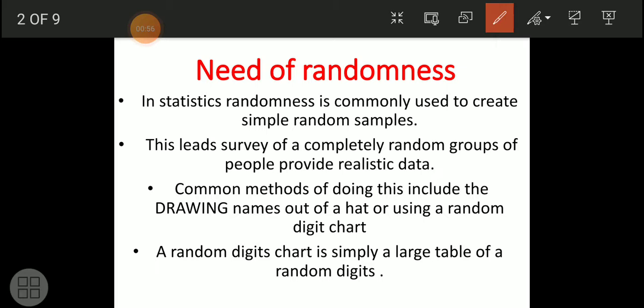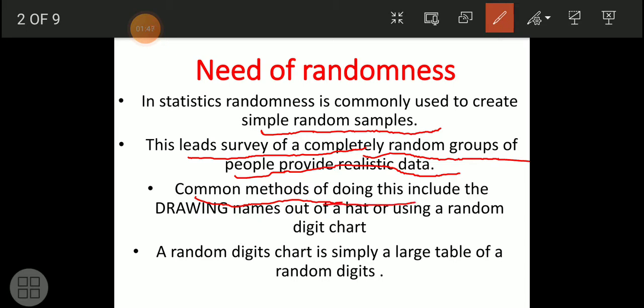First one, in statistics, randomness is commonly used to create simple random samples, just to select simple random samples. This leads to a survey of completely random groups. People provide realistic data, isn't it? So this is going to help whenever we want to make a survey of a random group of people and collect real data. Third point, common methods of doing this include drawing the names, isn't it?